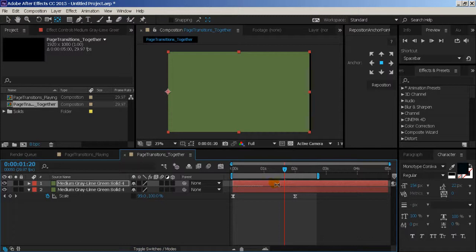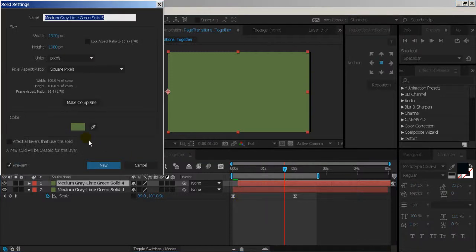This is not the moving layers tool. Right now I'm still in the pan behind tool, causing this. So I'm going to hit undo. I'm going to hit V to get back to that move tool. And then I'm just going to scoot this over a couple frames. Then I'm going to change the color.